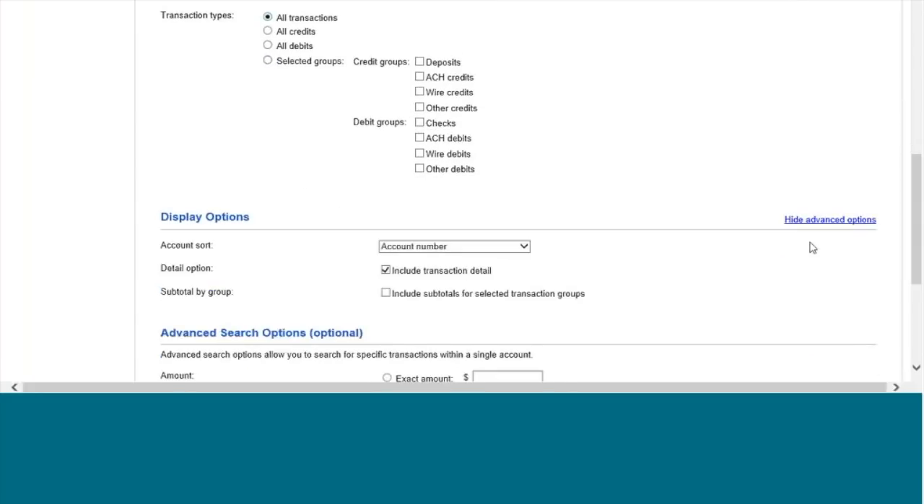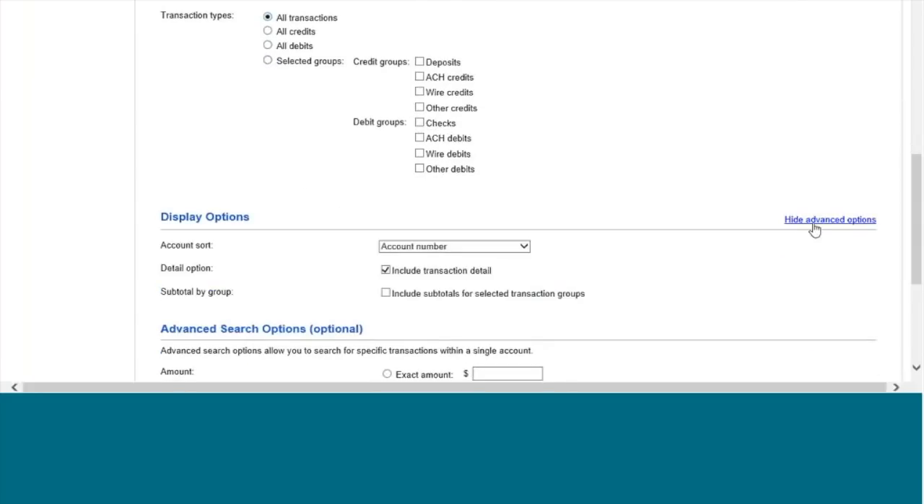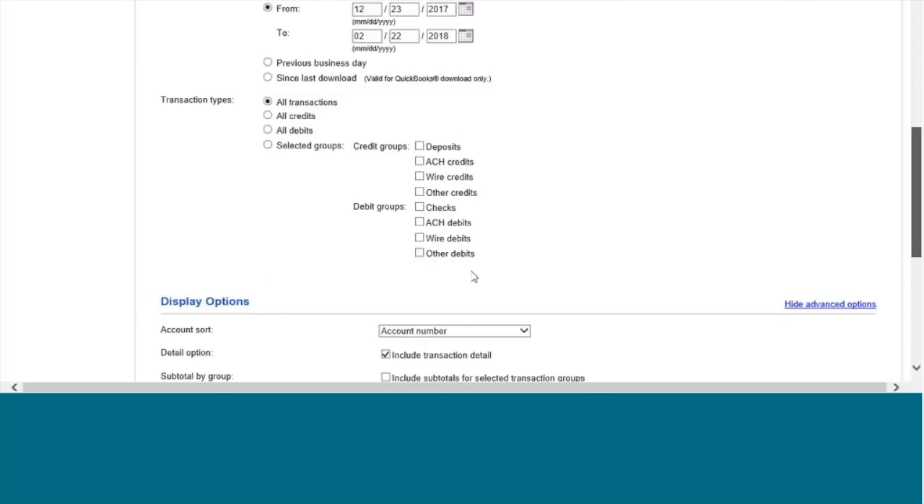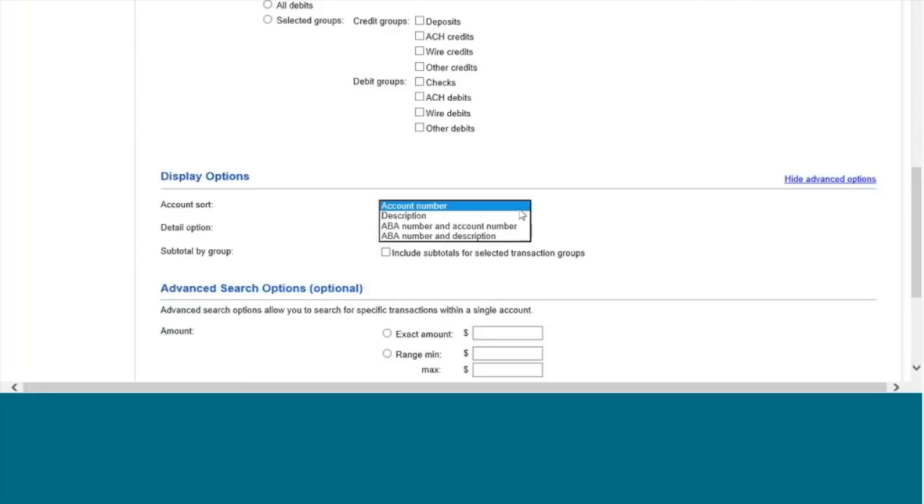I'm going to close up the advanced options because some of you may not open it up. If you don't have advanced option sorting turned on, you're going to see the advanced options here. Do you have to use them? No, you don't have to use them. Advanced options are for sorting of the report. So if you need to sort the report in a certain way, you can do that here by account number, description, ABA number and account number, ABA number and description. So you can resort them differently.